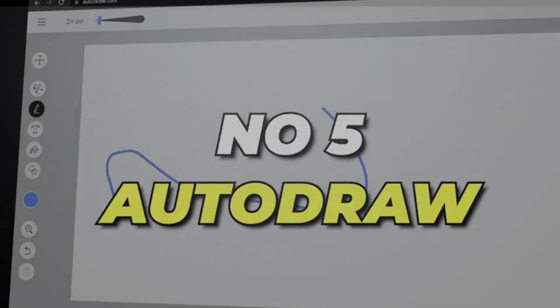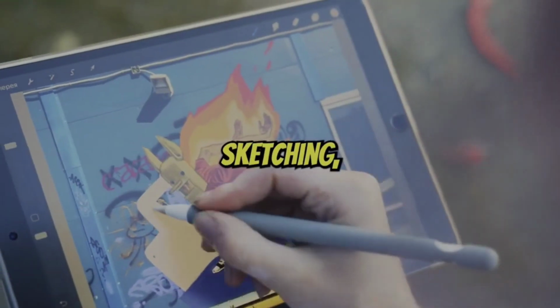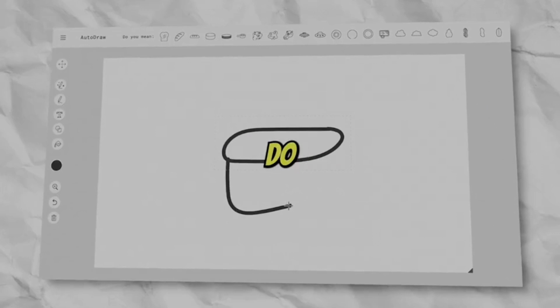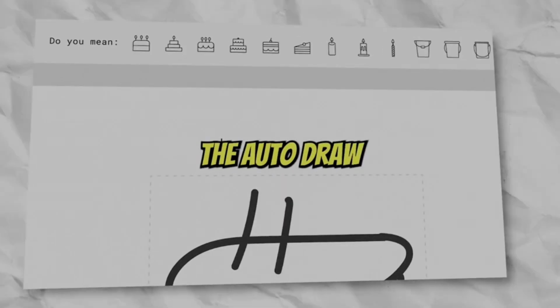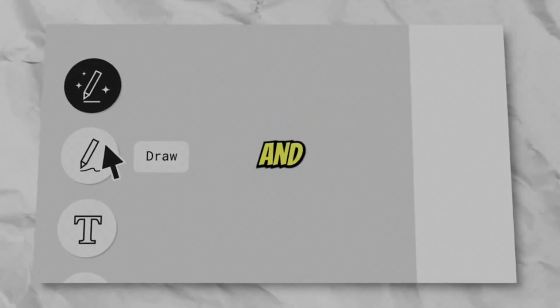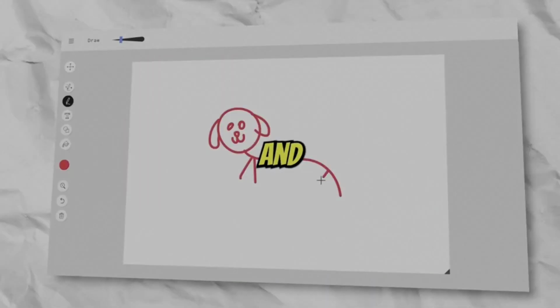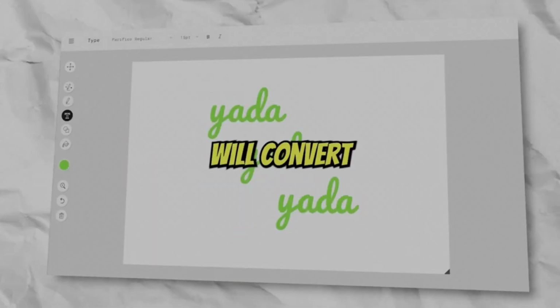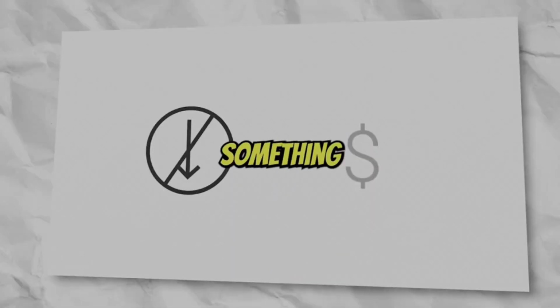Let's start the video. The number 5 AI tool is Autodraw. If you want perfect quick sketching, then Autodraw is something that will do wonders for you. Autodraw is an AI powered tool created by Google to make sketching easy and enjoyable for everyone. And if you are not sure what you want to create, it will convert those rough sketches to something meaningful.